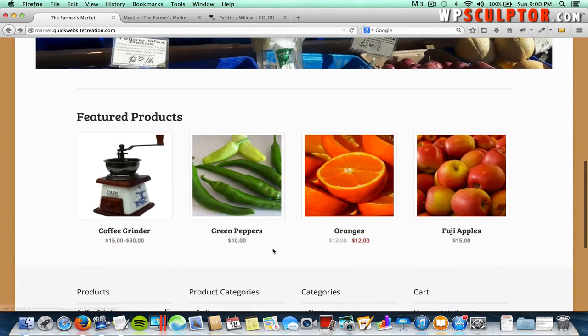And you also have the option to include your blog posts if you choose to. I decided to create a separate blog page for my blog posts, but you have the option to include that on your homepage as well.